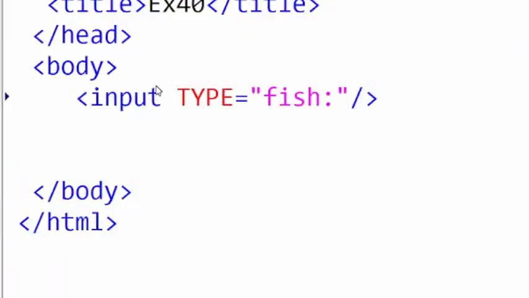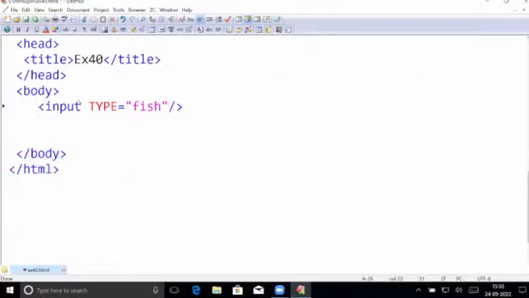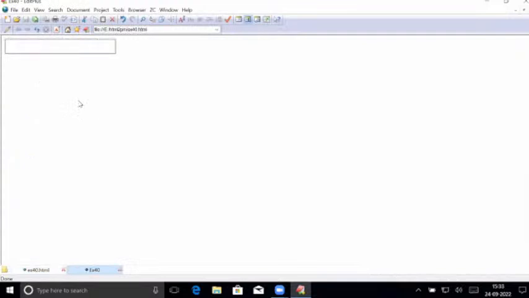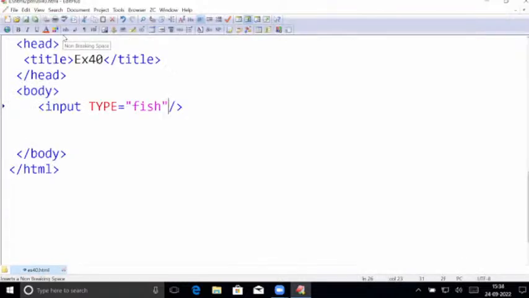Now I'm giving wrong information, the type as fish. Now it's creating the type as fish. Again only a text box will come. That also I said a few minutes back: if you give information wrongly, then also it creates the text box. So still the output is a text box only. So the default option is text box, and wrong specification is also text box. It's just an awareness point, sir.